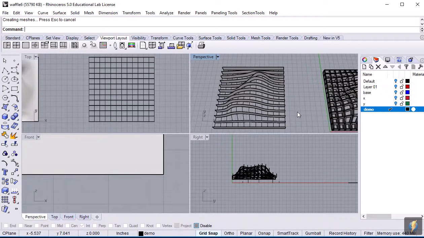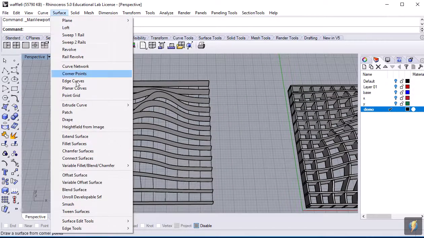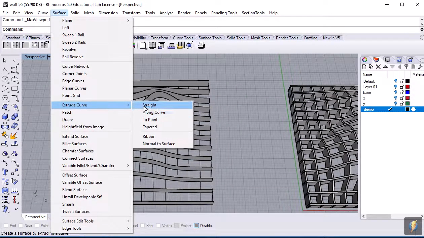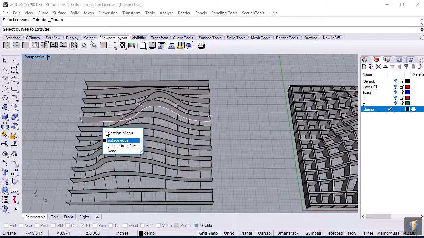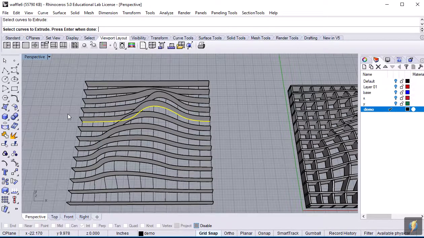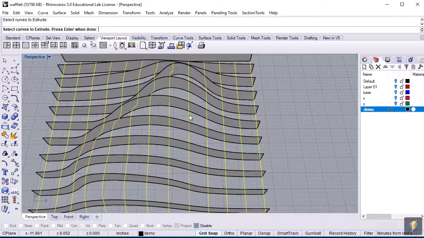So let's do these lines. We're going to extrude them as curves again. Okay, so same command. Surface, extrude curve, straight, and I'm going to select the curves on the x-axis now, like that.